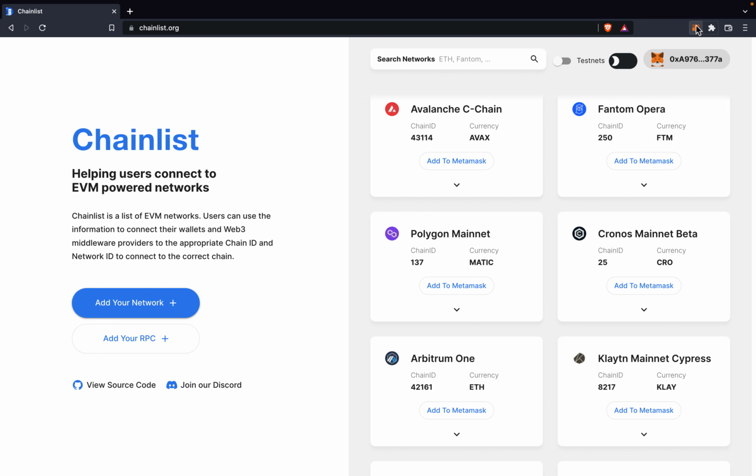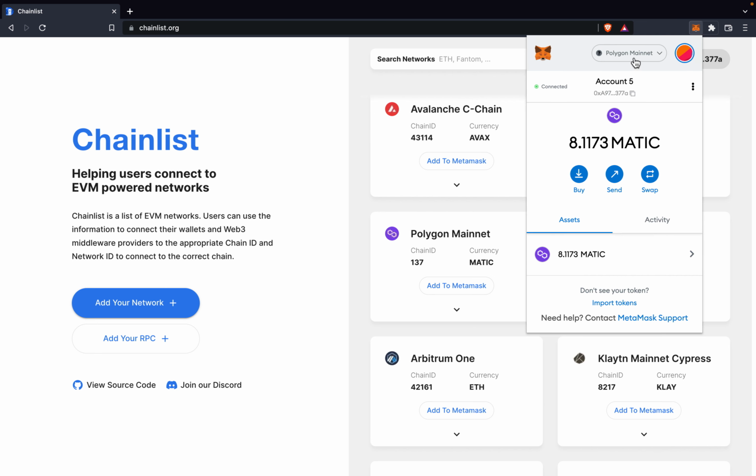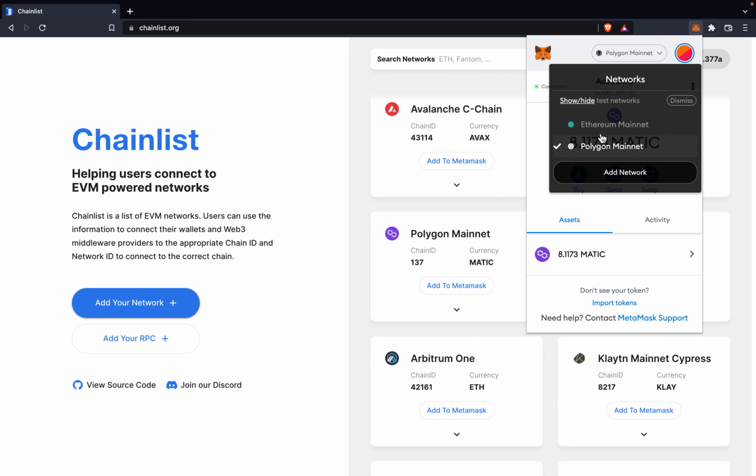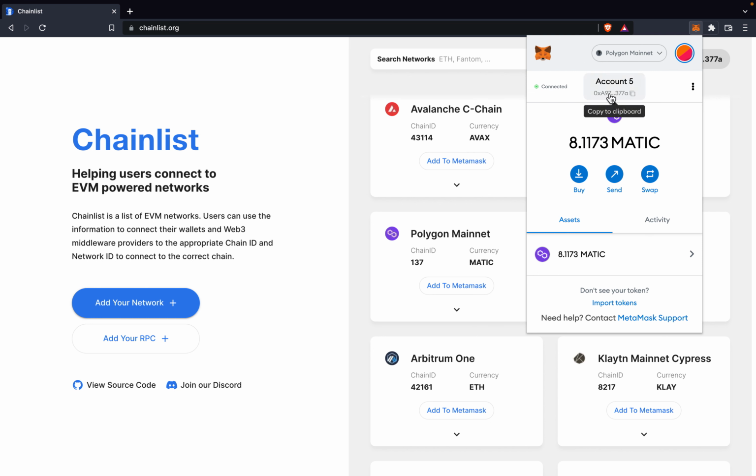So that's it, you have successfully added Polygon network into the list of supported networks in your Metamask. And please make sure you use this network before claiming our Conscious Buddy NFT.